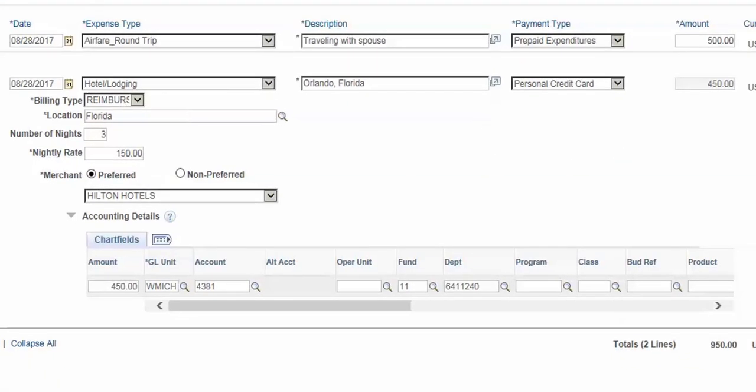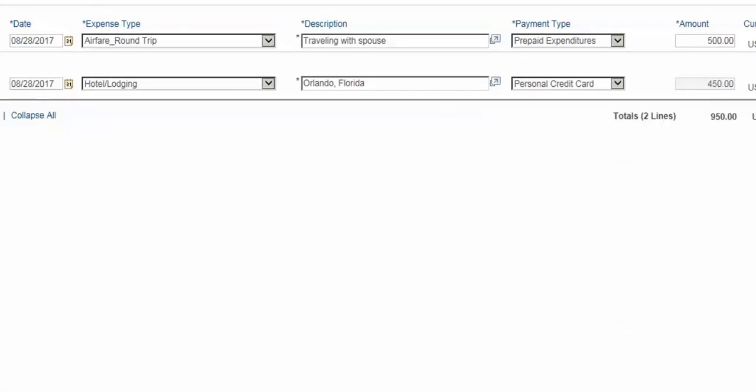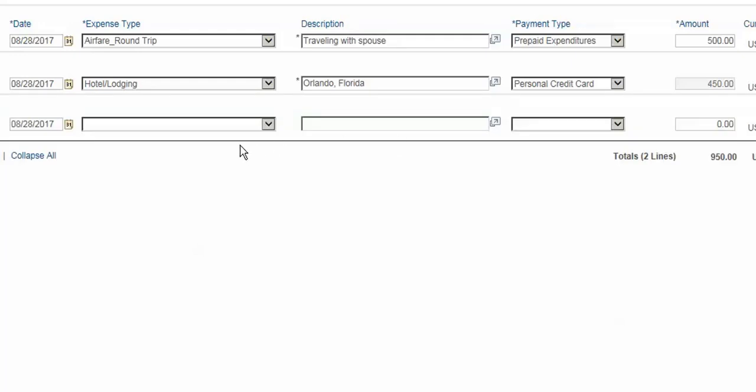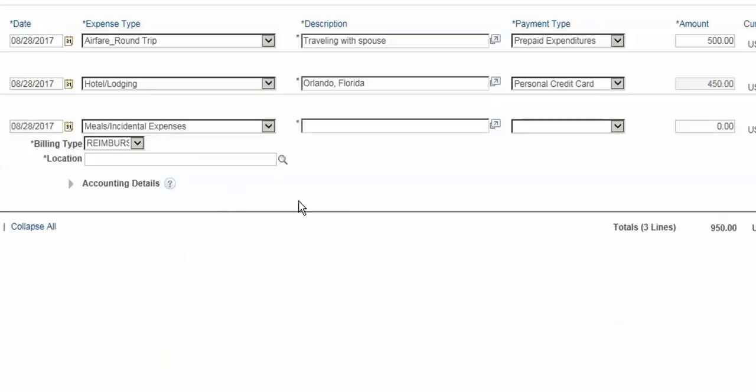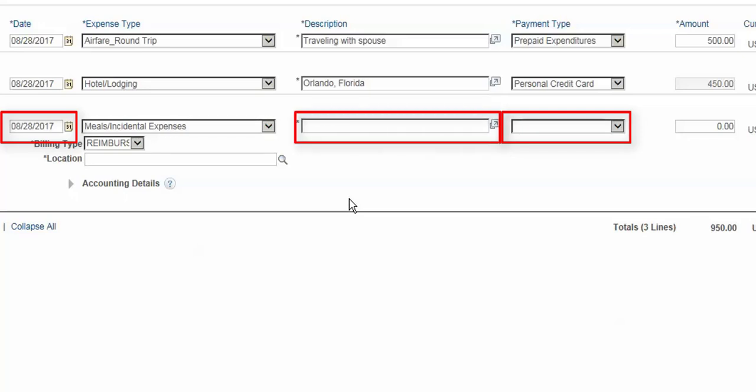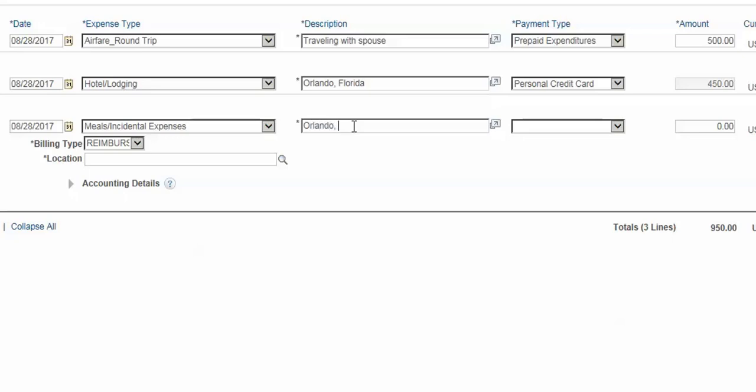Now that this expense is complete, we will add a new line and put in the meals and incidentals expense. Enter the date and payment type, and in the description field indicate any pertinent information about that expense. Select the billing type, and in the location field, select the city that you will be traveling to. If the city is not listed, you can instead select the biggest city closest to your destination, or the standard rate by searching for standard.